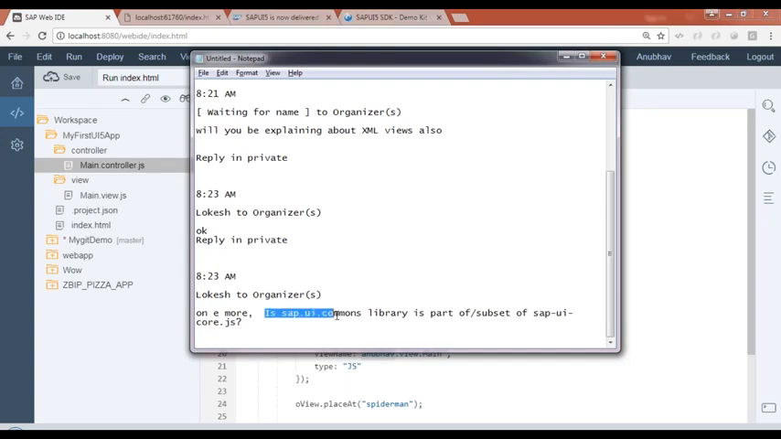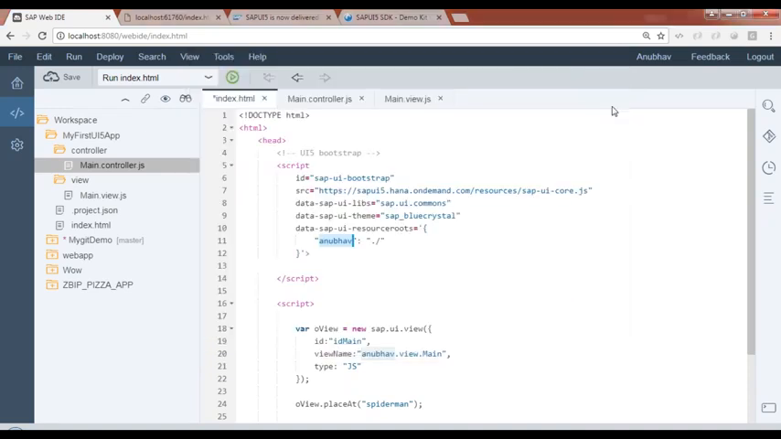Okay, one more. Is the SAP UI5 Commons library part of a subset of UI core? No, UI core JS is a different library. The question is whether this library is a subset of SAP UI core JS? Yes, SAP UI core JS is the UI5 framework. It's your framework, guys. And UI Commons is a library inside the framework. You know, a framework is a collection of libraries. Clear to everyone? All the doubts? Somebody unmute.